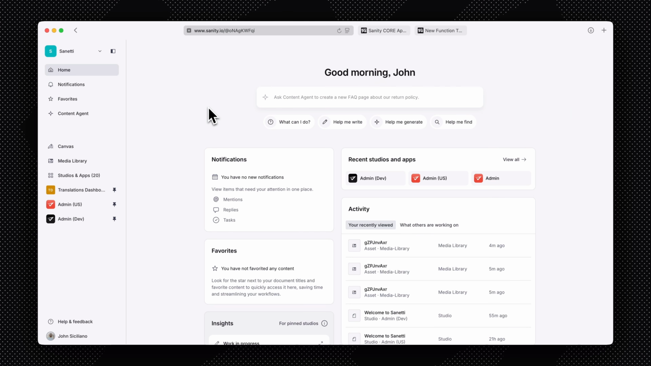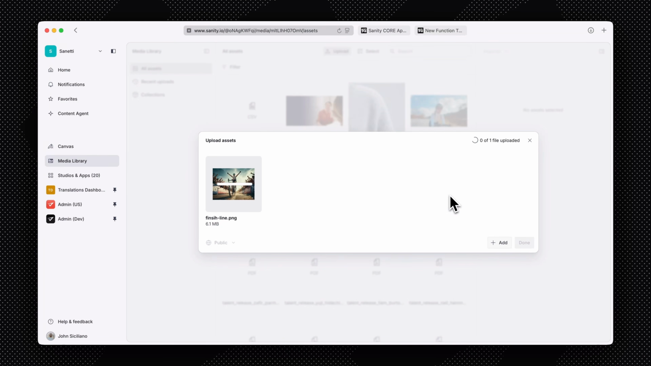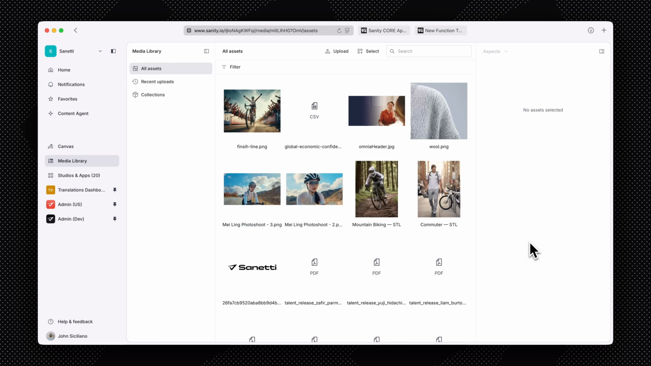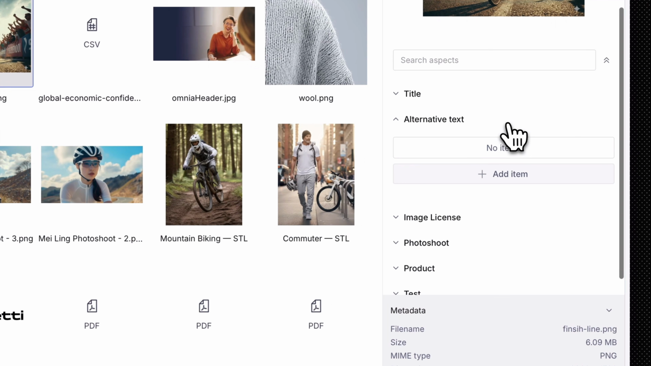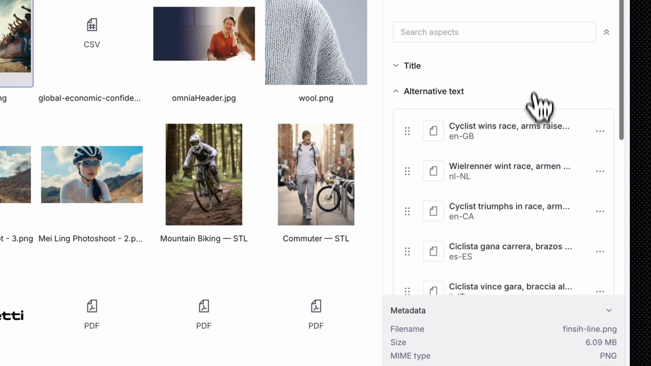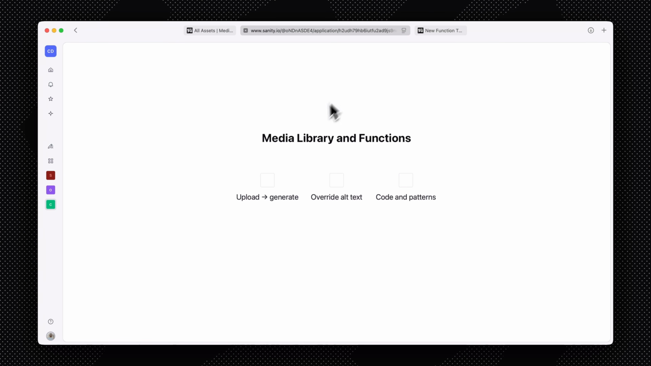By heading over to my Sanity dashboard and navigating to Media Library, the centralized place to manage my organization's assets, we'll upload a new image. When we upload this image, the automation is going to kick off, and we'll see after several seconds that this alt text field will automatically generate with each of my locales. And here we go.